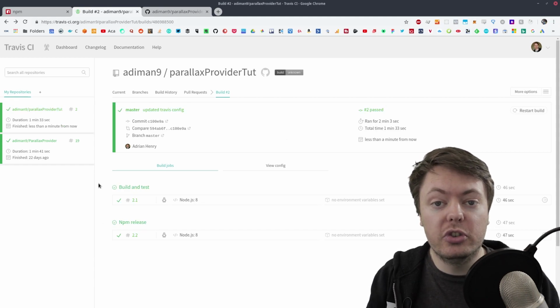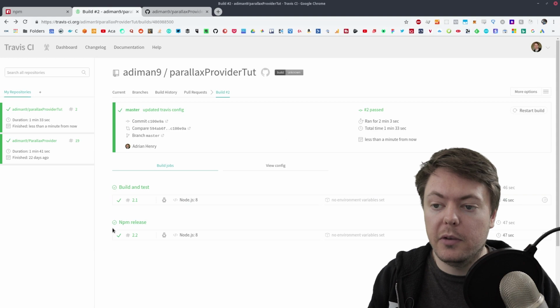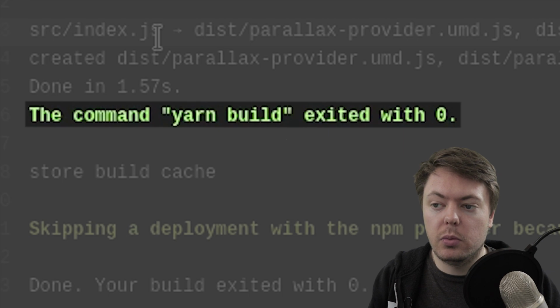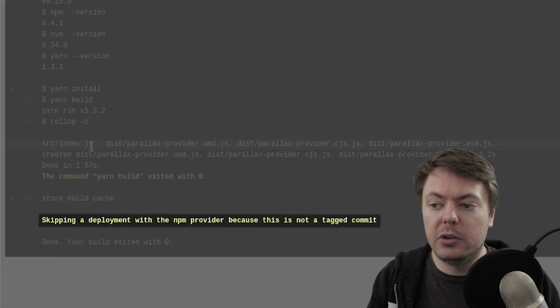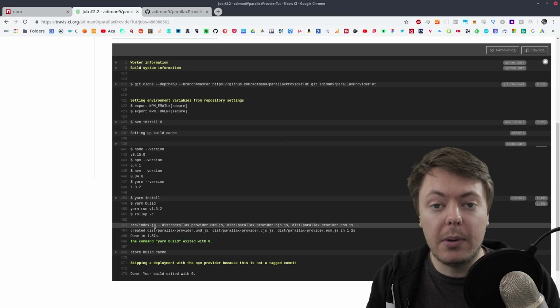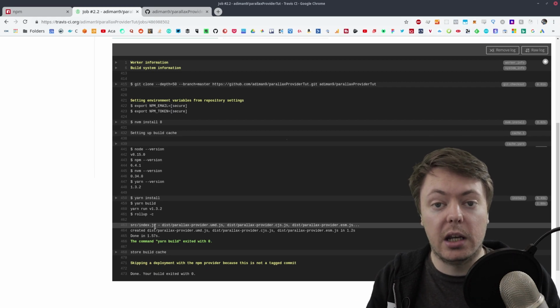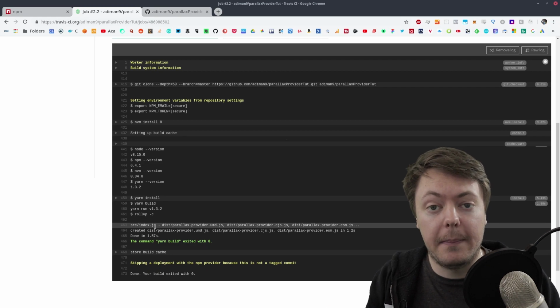So now we can see the two stages successfully passed. But if we drill into the npm release, we can see the yarn build exited with 0, so that was successful. But then we have this message that says skipping a deployment with the npm provider because this is not a tagged commit. So now we have the pipeline in place. All we have to do is tag a commit, push that tag to GitHub, Travis will pick it up, and it'll get deployed to npm.